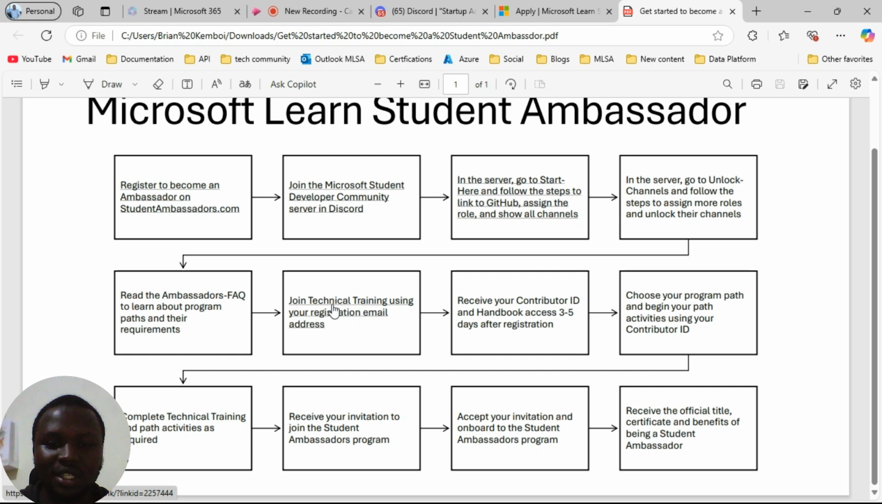So after completing the technical training, you get access to your contributor's ID, and then afterwards you have to choose one path. So you're not supposed to do all the three paths that I've mentioned. So it's either the community builder, the startup advocate, or the influencer. So after completing the technical training, and then completing one of the other paths, it's all about preference. I wouldn't say that one is easier than the other. I find that it's all about your preference. Whatever you choose, then that's what you go with.